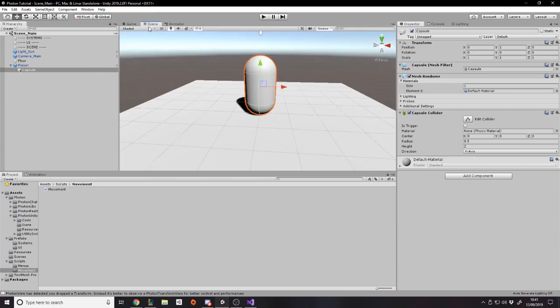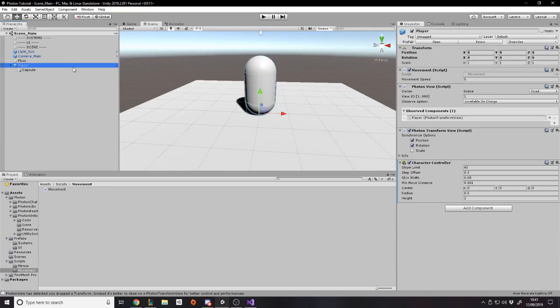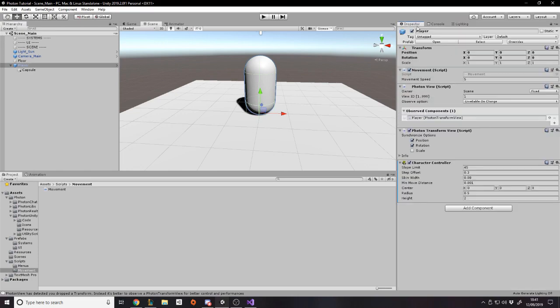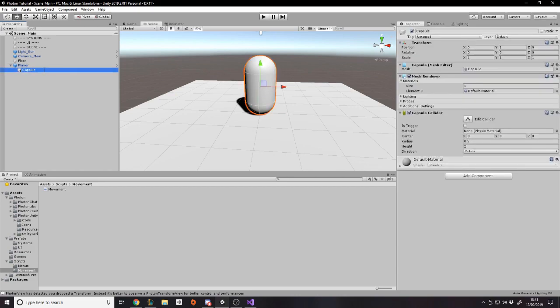Okay. I know the lighting's a bit odd, but it's fine. I'm not going to worry too much about lighting. I'm just going to leave it how it is, to be honest. Let's not fiddle with that. We'll just call this body. And on the body, it's simply a capsule.